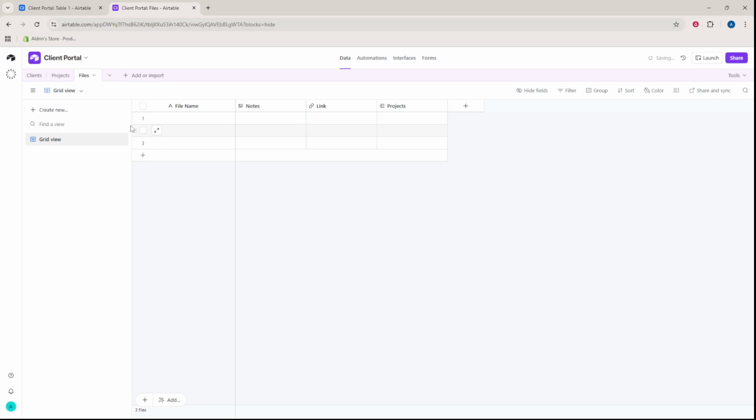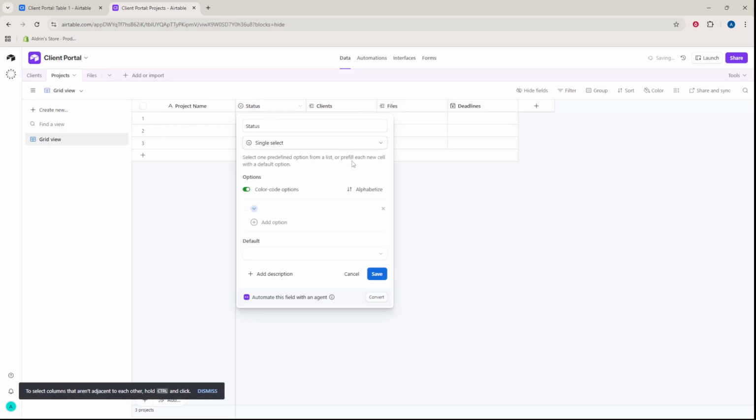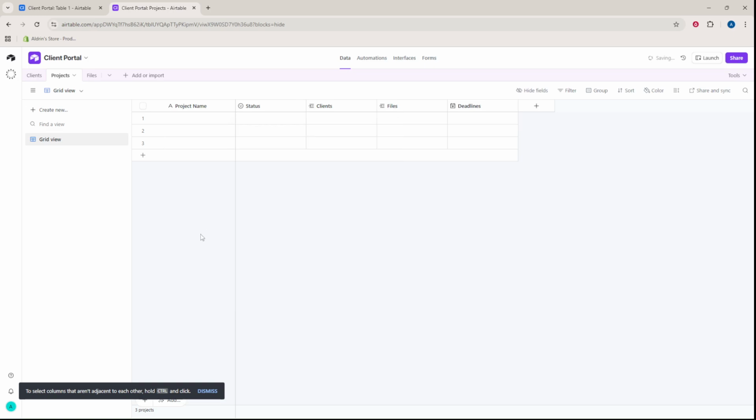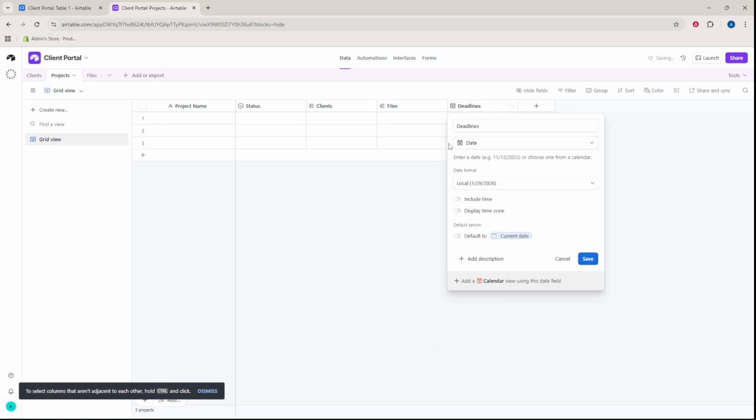Now add the right field types. Text fields work for names, emails, and notes. Attachment fields let you upload PDFs or other files. Use a single select field for project status, with options like active, completed, and pending. Add date fields for deadlines or milestones. Choosing the correct field type up front makes filtering and displaying data much easier later.